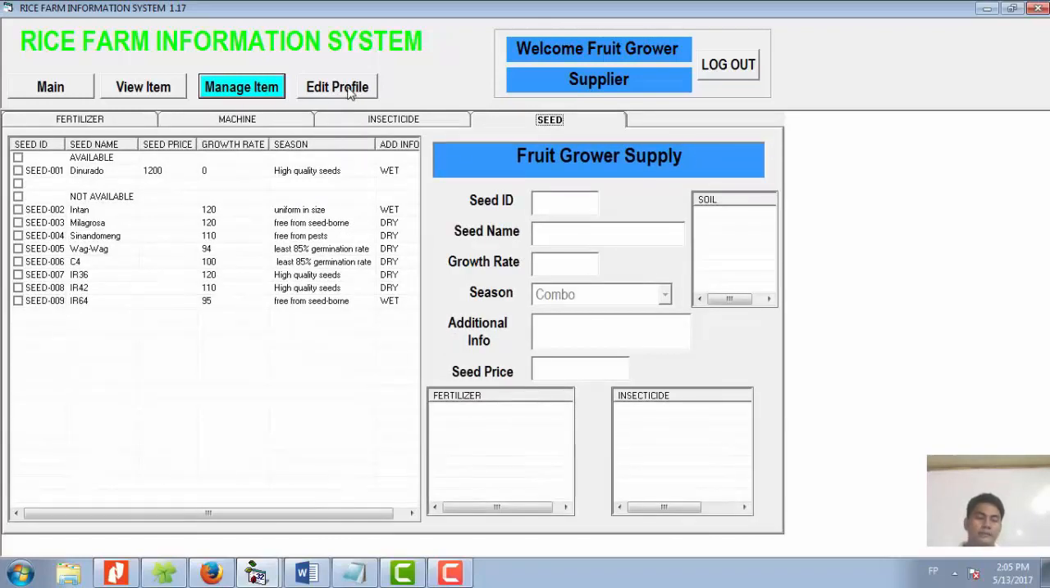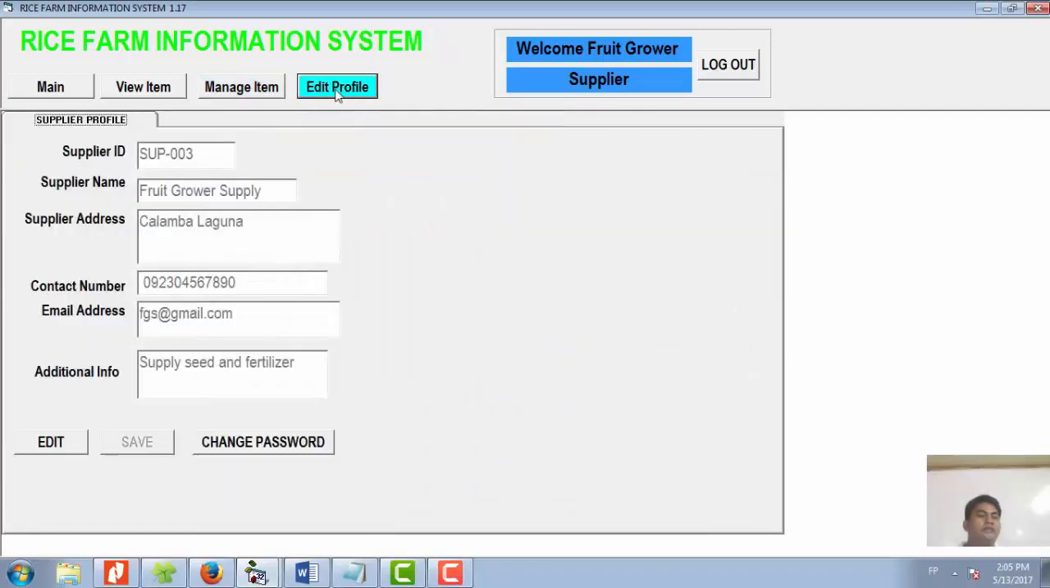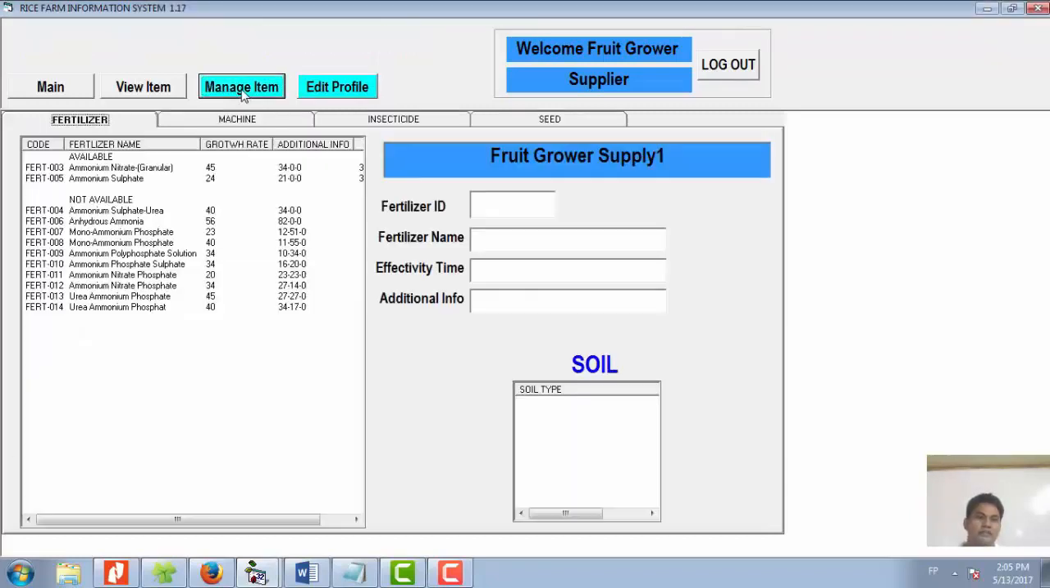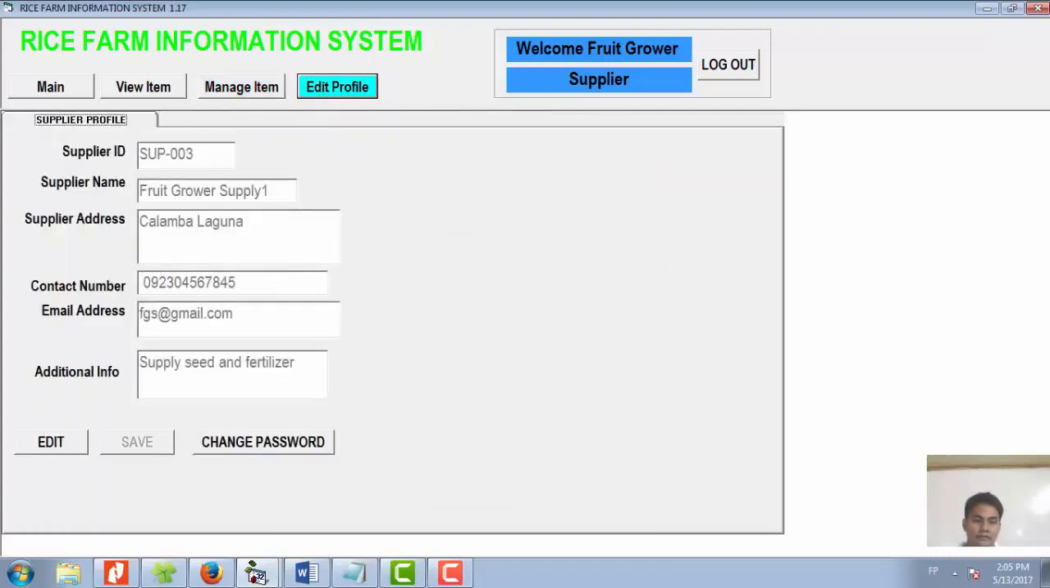You can also edit the profile of the supplier. Edit, 45, then save, then yes. Okay, manage items, edit profile.